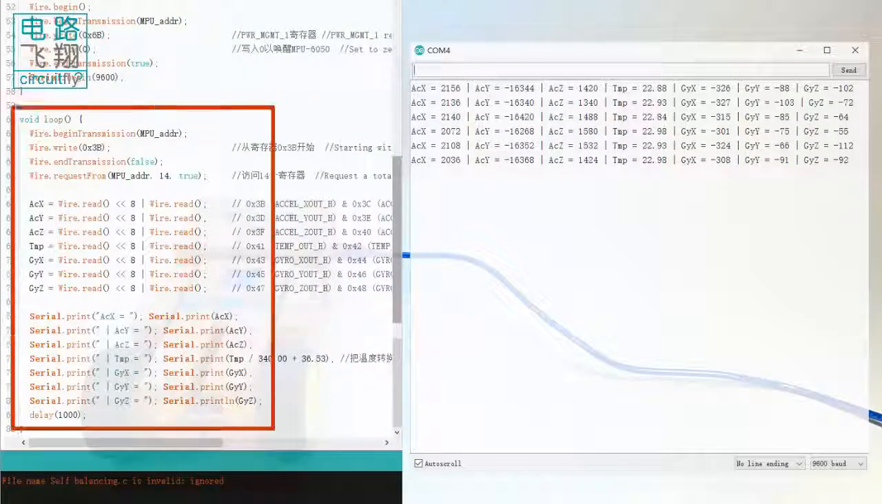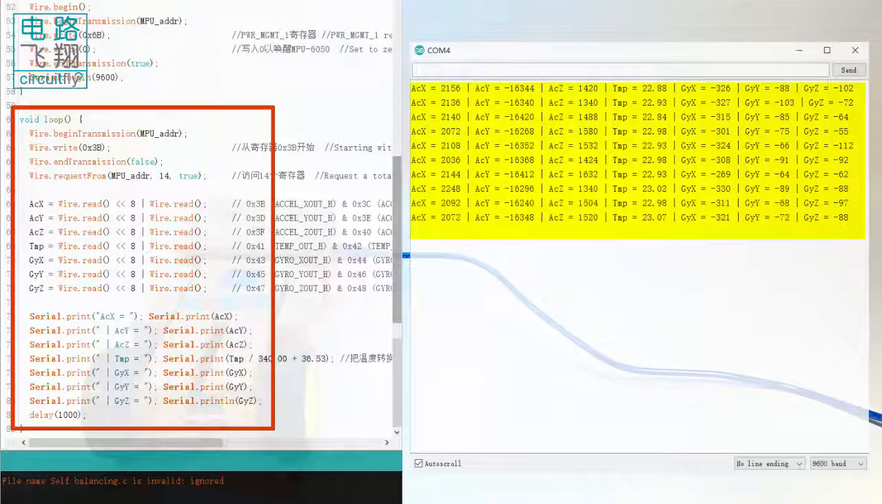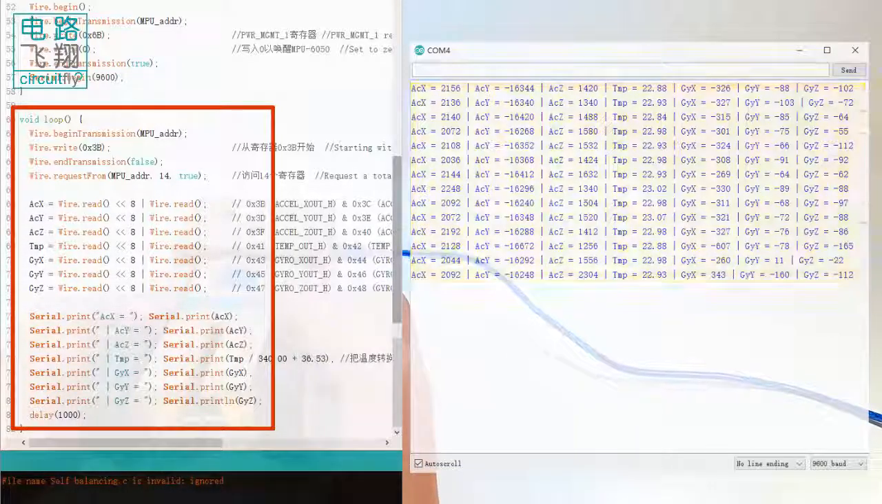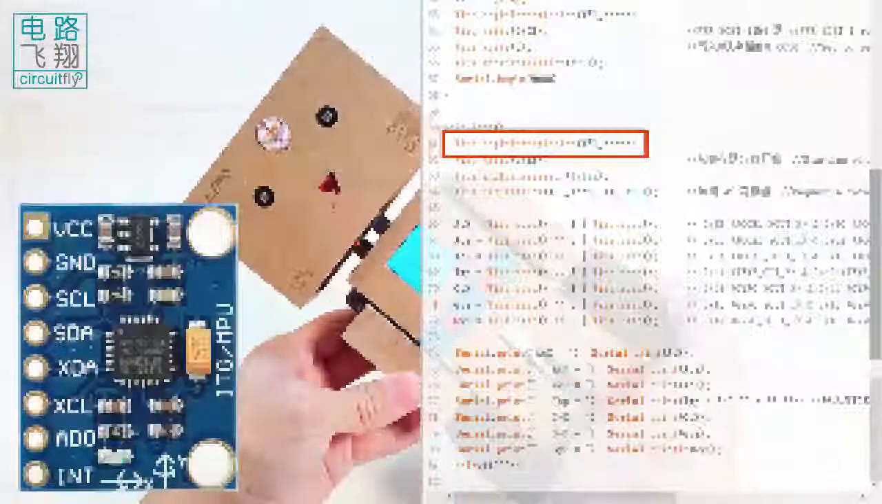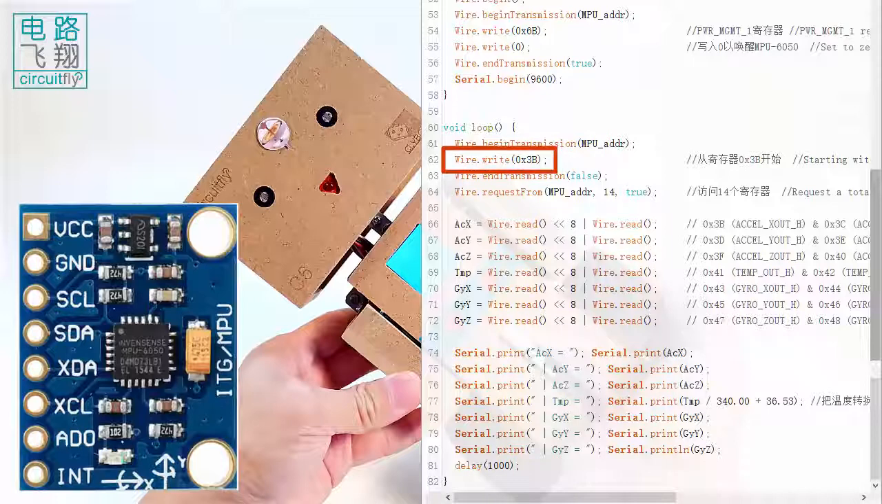In the loop function, the accelerometer and gyroscope data will be read and shown on the serial monitor. First, the begin transmission function starts the communication with MPU6050. The write function accesses the 0x3B location.